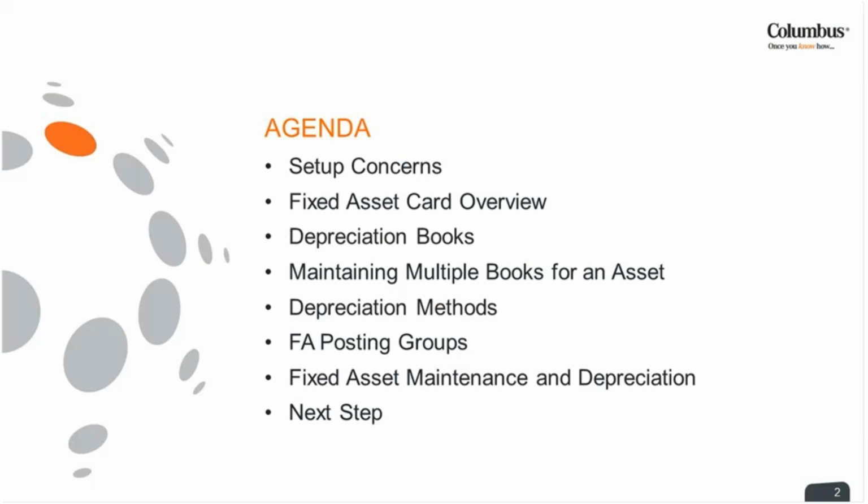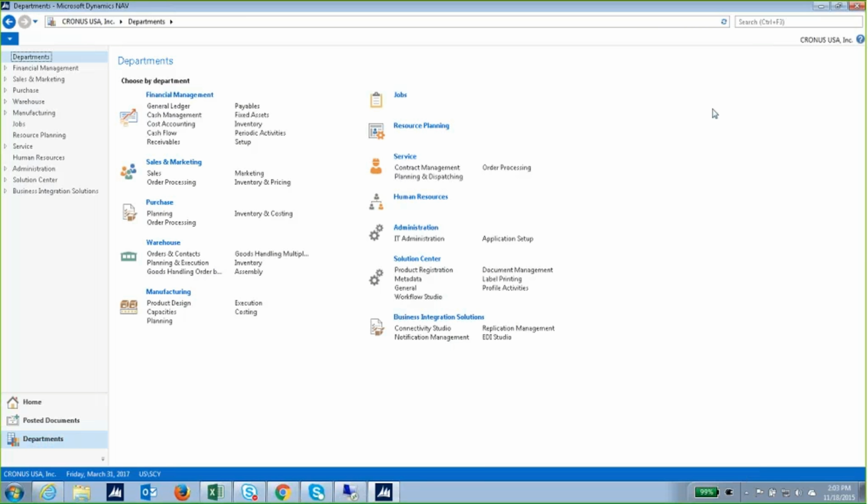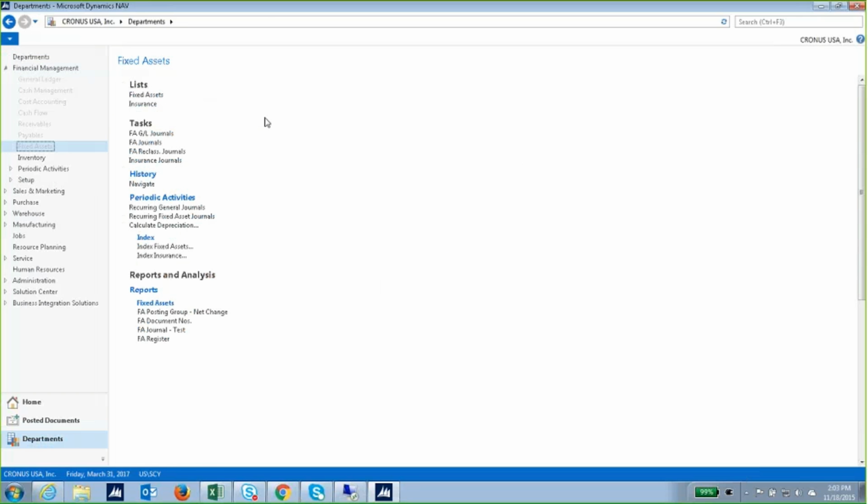So without further ado, I'm going to share my screen. Just give me a second here. Minimize this screen, and hopefully everybody can see my Dynamics NAV 2015 screen. I think we're okay. All right, so I'm going to be under Departments here. We're going to click on Fixed Assets.